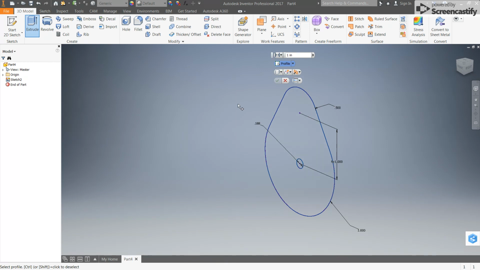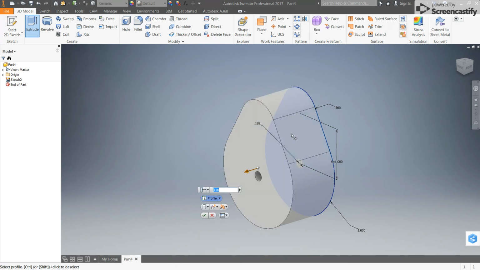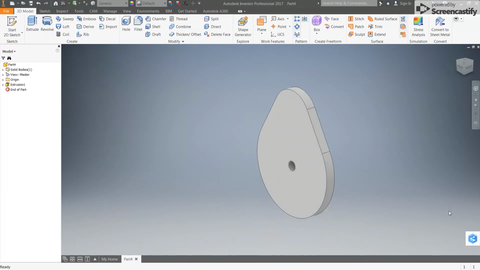And again, it doesn't show me a profile because I have 2 closed loops. I have a closed loop here and I have a closed loop here. And I need to tell the computer which one I want to extrude. So I'm going to extrude that one. And again, this is 3/16 of an inch. So I can just type that in. And there it is. It's finished.